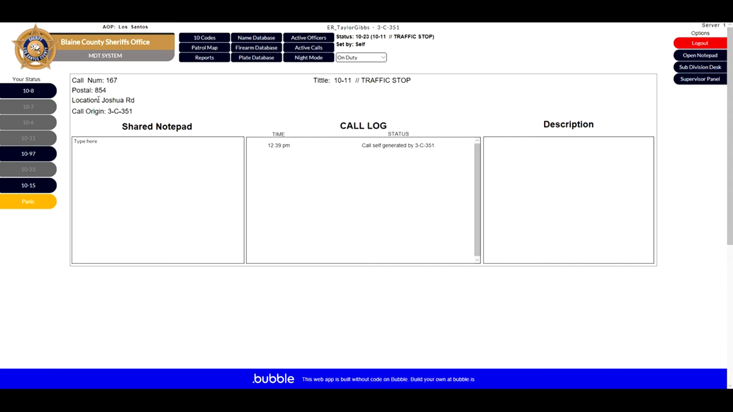Okay, so now, as you can see, I'll talk about the 1023. Basically, when you self-generate a call, it's going to make yourself 1023 already. When a dispatcher sets you on a call, I'm pretty sure it already sets you to 1097, so you'll be en route to that. Okay, so currently, let's say I was en route to that, say as a 32. There I would be going 1032. Or 1097 even. And then if I do 1015, that is someone in custody. And as you see, as I update my statuses, they do pop up inside the call log. So basically dispatchers and other units can see that. So it's pretty cool.